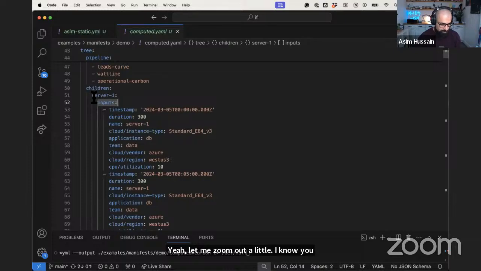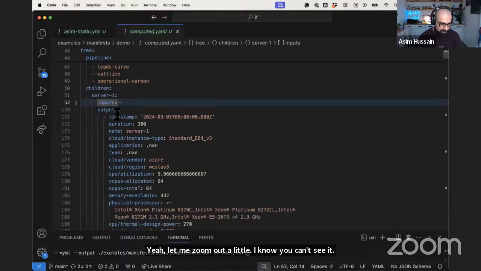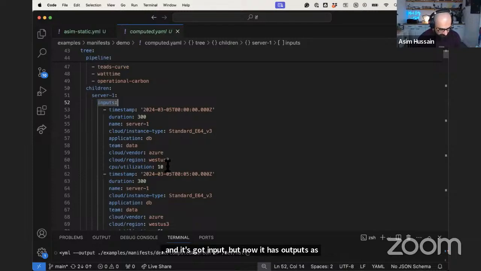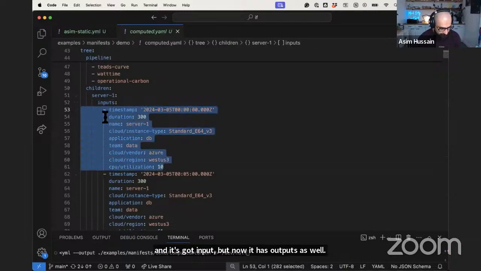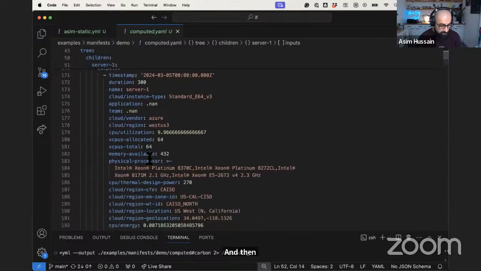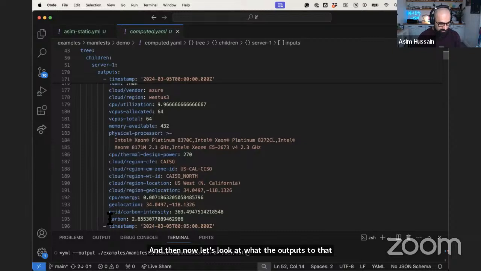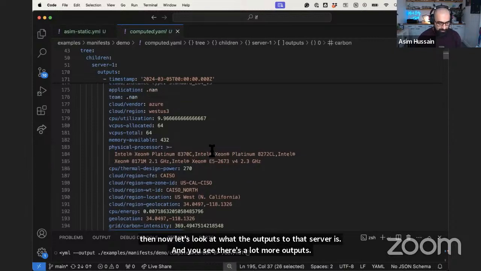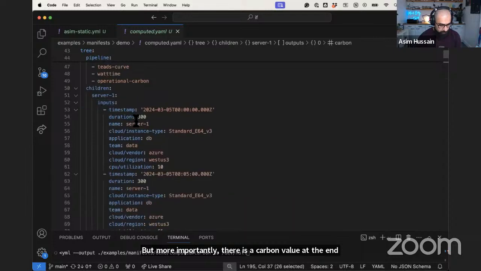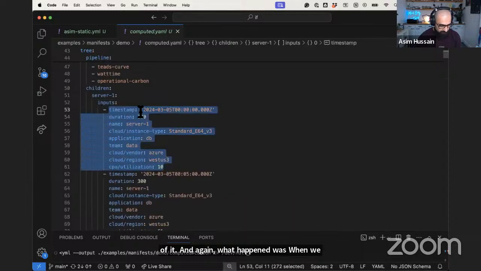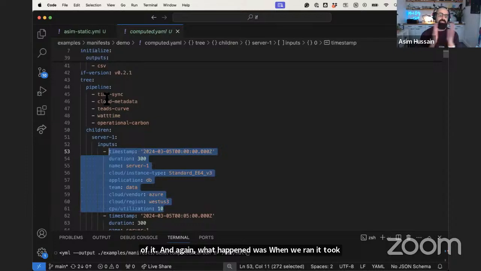You can see I've got children, I've got server one, and it's got inputs, but now it has outputs as well. Let's have a quick look at inputs. You can see there was just a little bit of inputs there. Now let's look at the outputs for that server. There's a lot more outputs, but more importantly, there's a carbon value at the end of it. What happened when we ran is it took these observations, and just the same way as in a Linux command line where you join different small commands together with a pipe operator and you can do very complex operations, that's exactly what we're doing here.